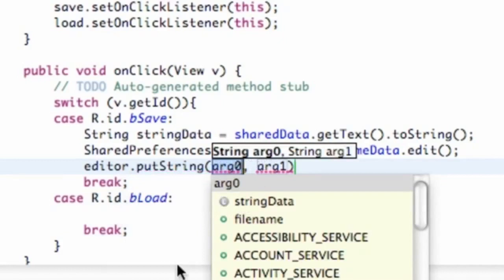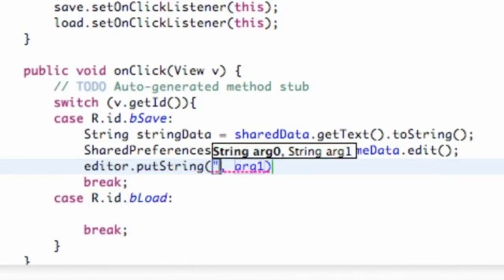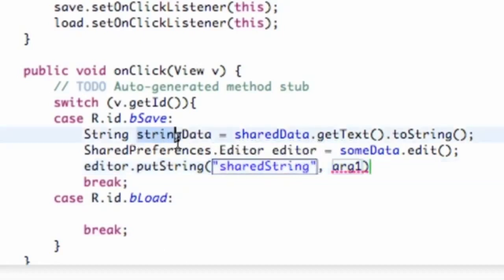Our key, we can set to equal whatever we want that we're going to reference later. So we're going to say something like our string or shared string. We can reference this later because this is the key, and the actual value is going to be from our edit text that we set up in our last tutorial. That's going to convert whatever our edit text is into a string, and that's what we're going to save. So we're going to save our string called string data.